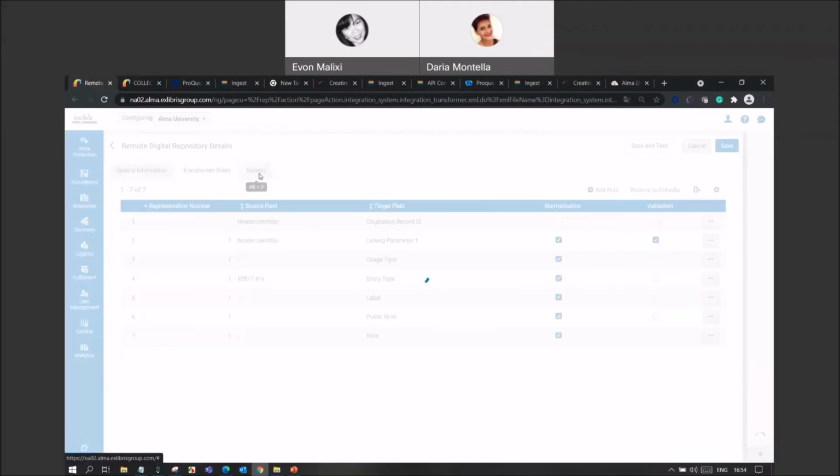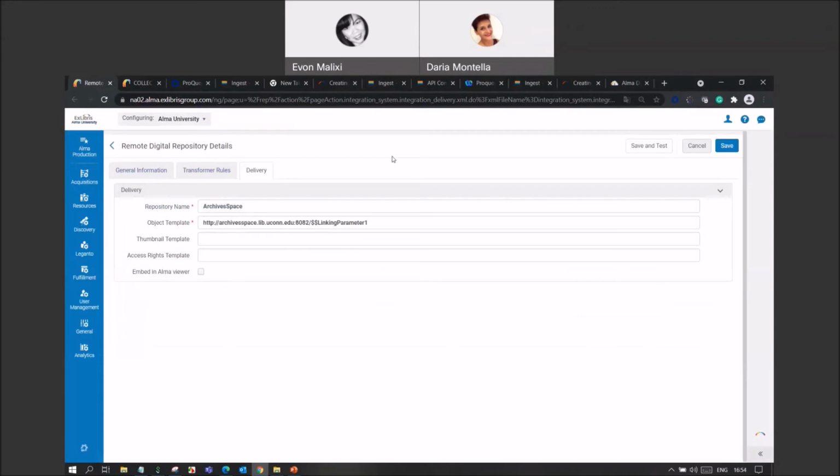We also have the delivery tab in here, which includes a number of configurations that support viewing the uploaded remote digital assets. So you can give the name, and then we have the object template URL for viewing the remote digital assets, and you can have the thumbnail URL template for generating the link to the thumbnail resource of an object, and then we have the access right template URL to check the access rights policies in the remote repository.